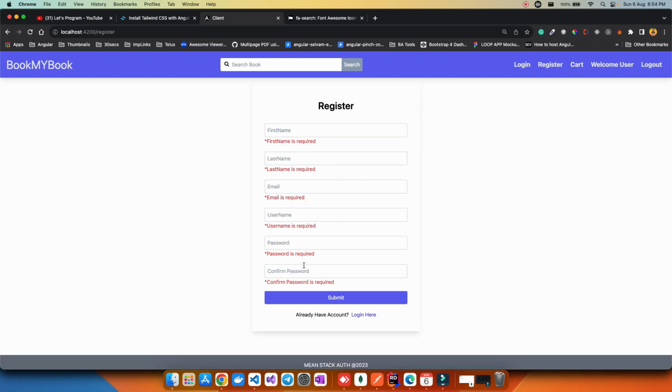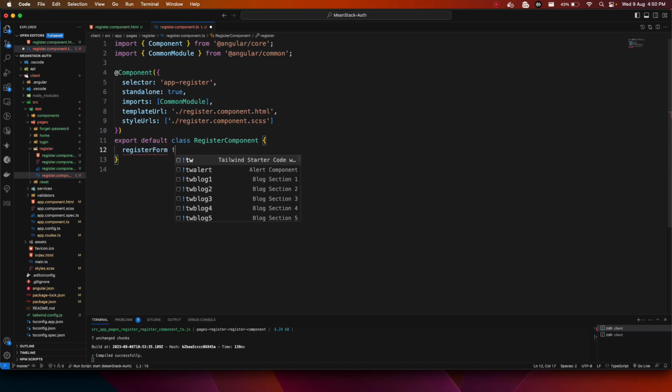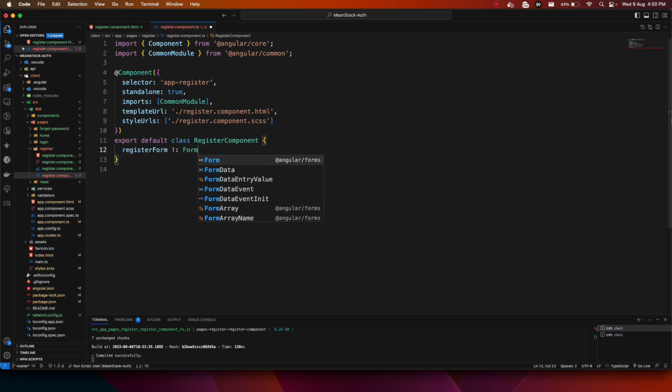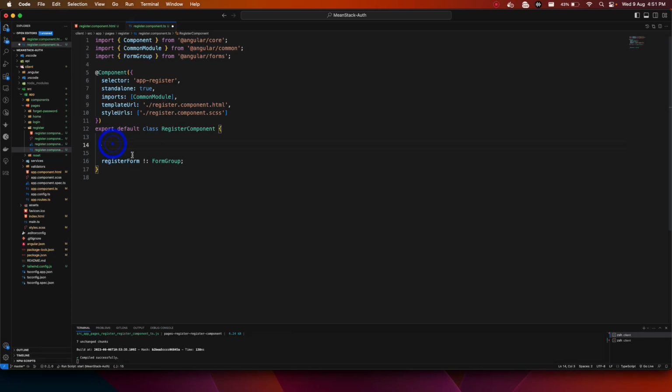As I told, now we will create the form for the register. First let's go ahead and create a property which is registerForm, and we can give it the type FormGroup. The second thing we need is to inject the form builder. So we are not going to do things in the constructor now. As we are using the latest version of Angular, we will make use of the new features they have provided. So we will be using an inject function.